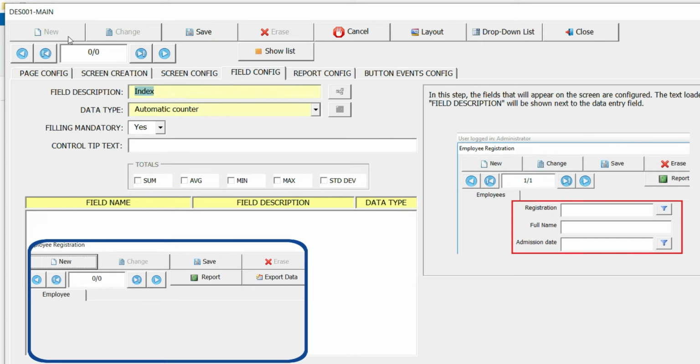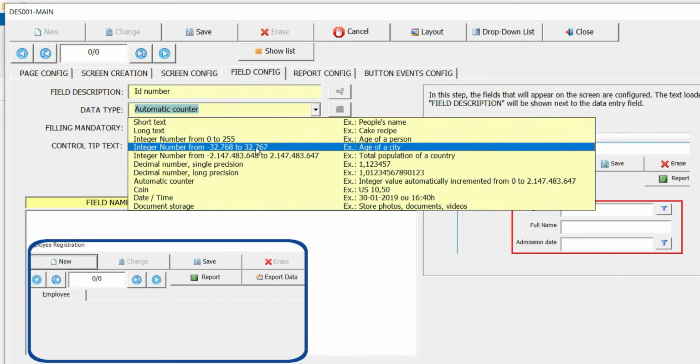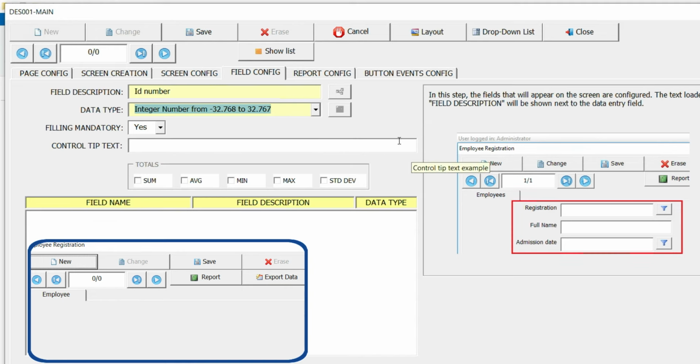In our example, the ID number field must contain a unique value, as this field is responsible for identifying each employee individually. In field description type ID number. Select the data type. For the ID number we choose a numeric type. The right column of the drop-down list shows an example of using each data type. Click Save.